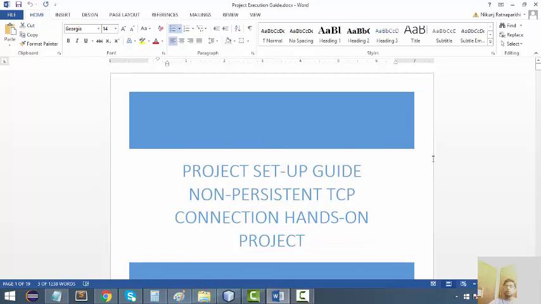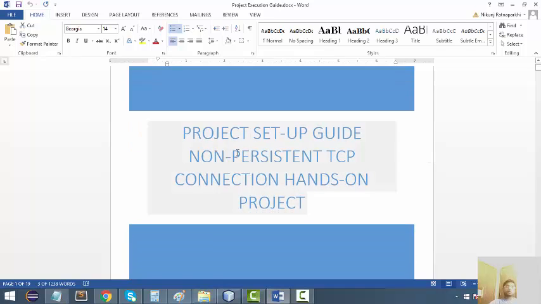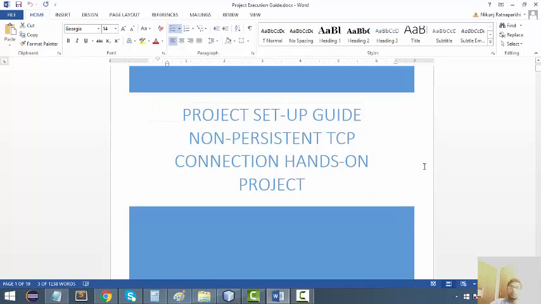This is the project setup guide for the non-persistent TCP connection hands-on project. To demonstrate this application, I have used a non-persistent TCP connection. That means for every single image, for every single request, a client will create a socket, the server will send the data using that socket, and then the connection will be closed. Then for another image file, that means for another request, the same TCP connection will be established again, and so on and so forth. If you follow along with this setup guide, you will be able to easily replicate the same project and reproduce the same results on your machine as well.